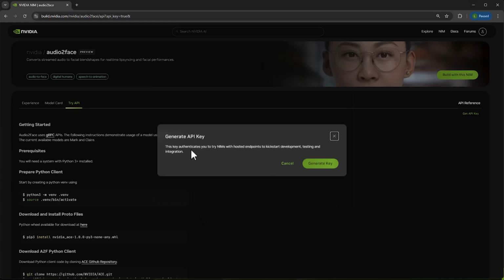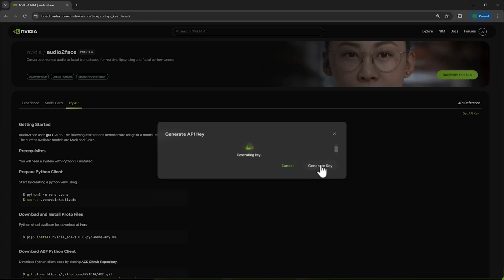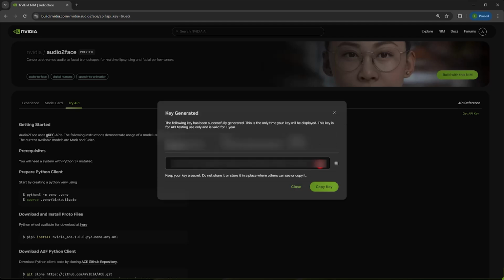And you're going to get that window. It tells you that you want to generate an API key. I'm going to say generate key. And you've got a key here. If you don't have any keys generated yet, this is going to be empty, but you can copy this key.